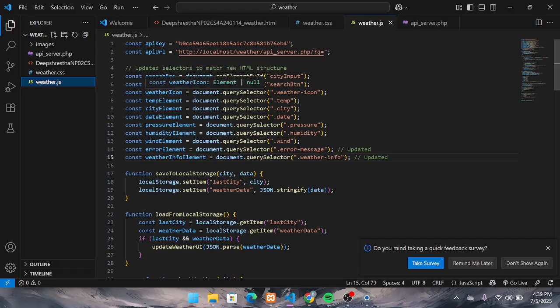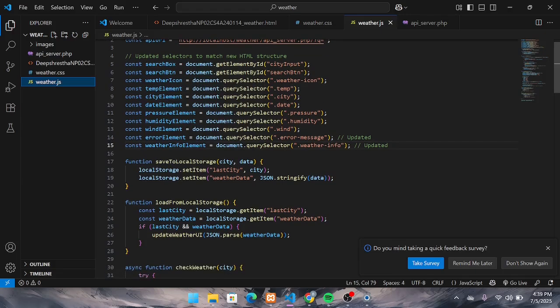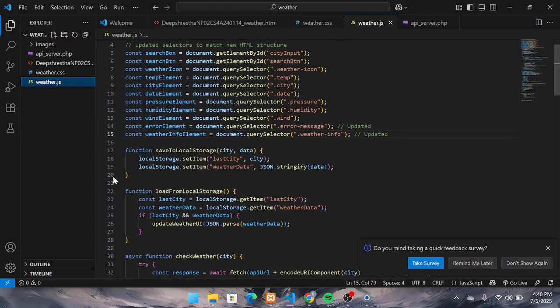After this, we will learn about the constants searchBox, searchBtn, and weatherIcon. They all select and store references to various DOM elements for later manipulation. And then we will learn about the function saveToLocalStorage, city and data. What it does is save the last searched city and its weather data in the browser local storage.